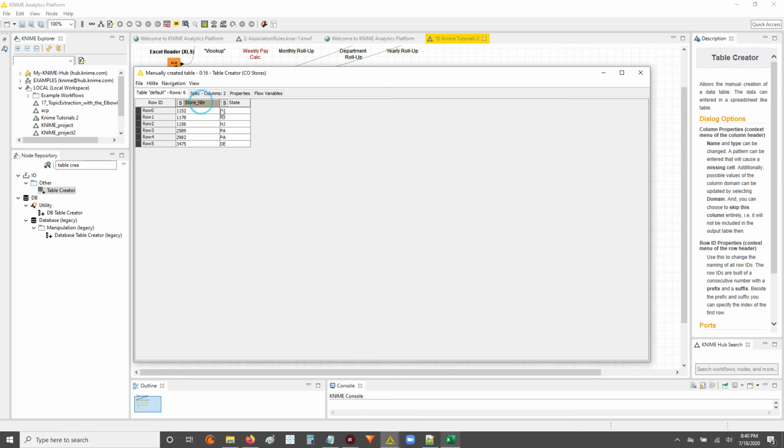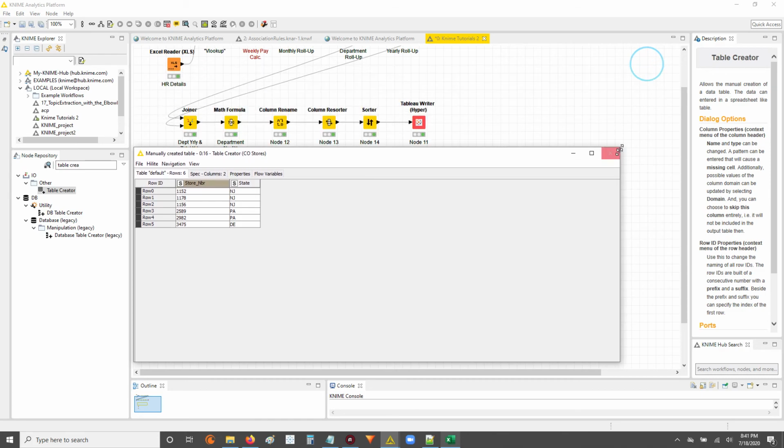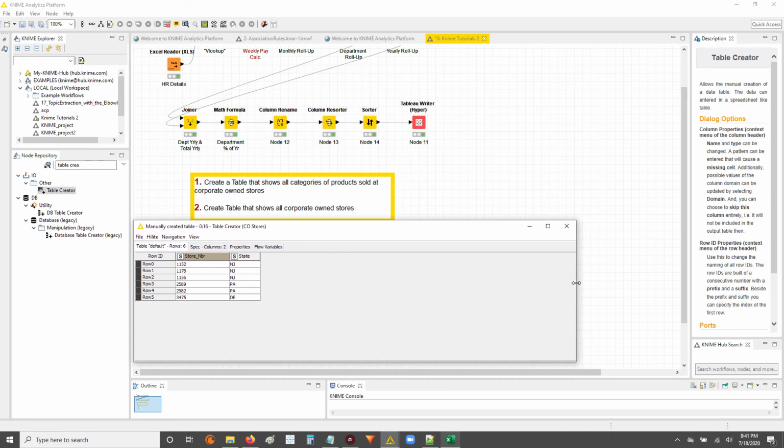And that, ladies and gentlemen, is how we create tables within Knime, or how we manually create manual tables within Knime.